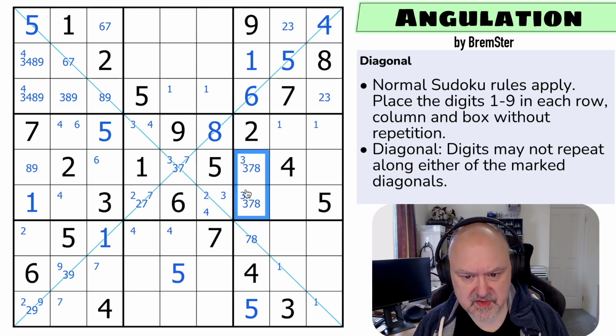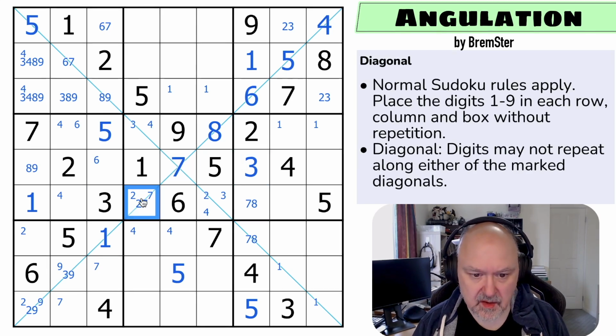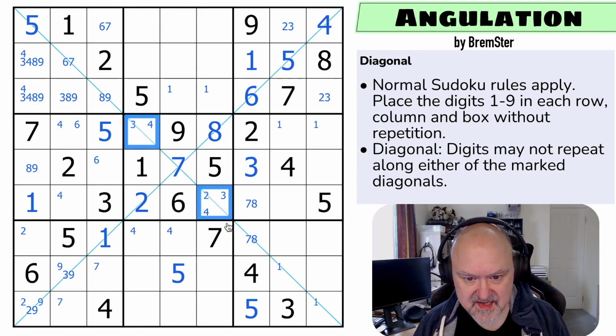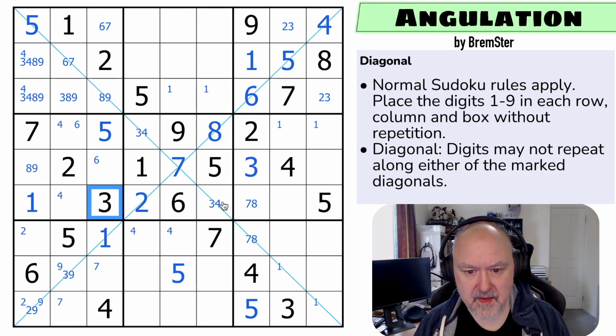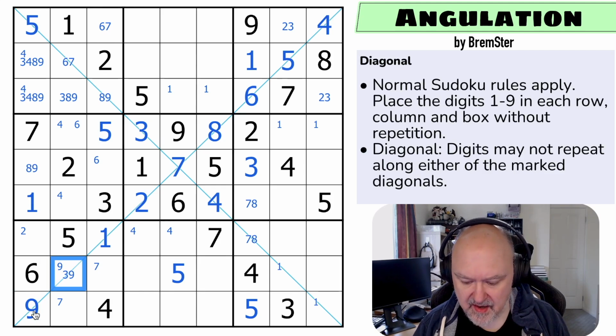Three is in one of those 2. Oh, and that 3 says that's not the 3. So that's the 3, and I can put a 7 in the middle, which makes that the 2, and these are now known. There's no 2 there. This is a 3-4 pair. And the 3 makes that the 4 and that the 3. So I know what these are. The 2 makes that the 9 and that the 3.